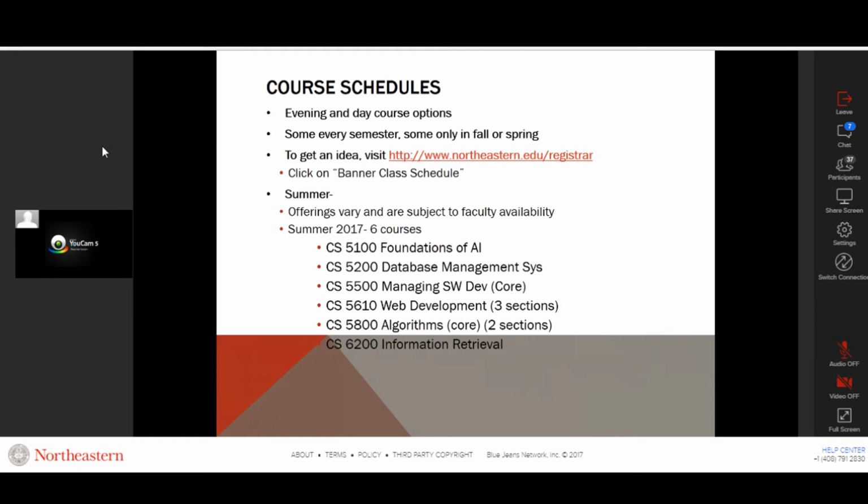So on this slide, you see 6 courses we were able to offer in this summer 2017 time period. And we are actually offering multiple sections of more than one of those courses. So we are expanding, and we hope to expand more. But that's just something to keep in mind when you're thinking about your course schedule and how you want to plan out your classes.